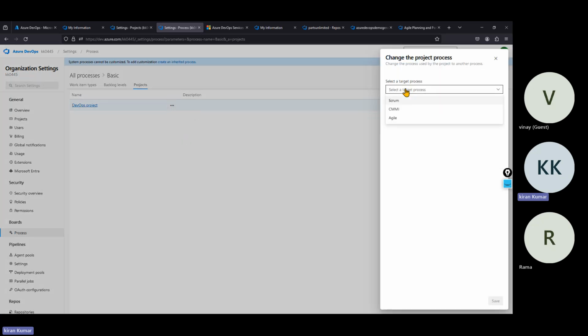Right now I have basic. That's the reason that option is not showing to me. And now I want to change it to the agile process. I can select agile, but a warning is showing: after changing the process, you must manually update your work items and board settings or they will appear broken. We will remind you at the end of the third step.